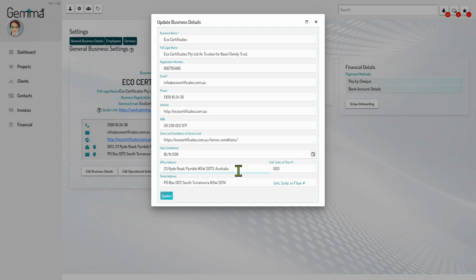The address fields, like all other address fields in Gemma, are powered by Google and provide an extra field for unit or suite number.